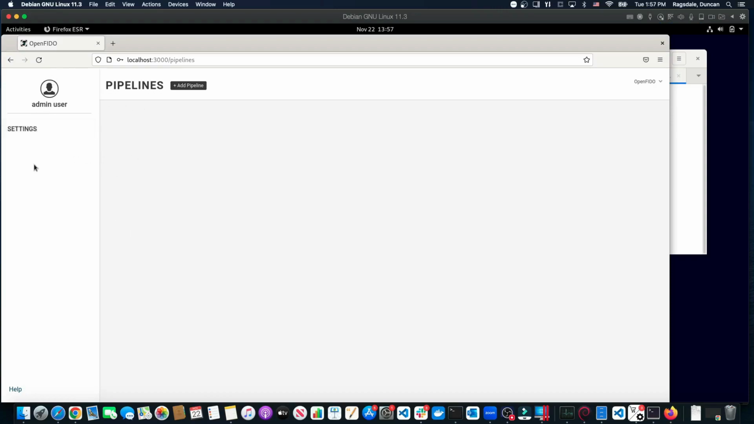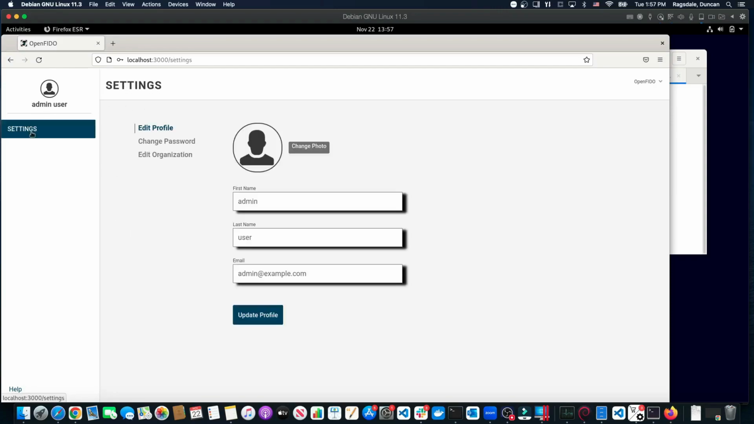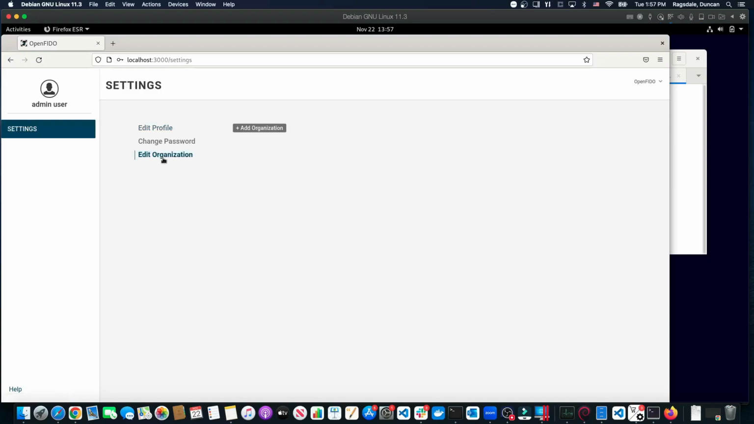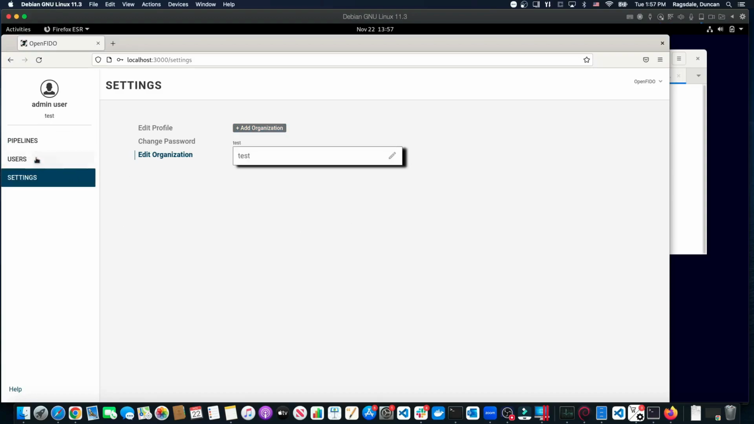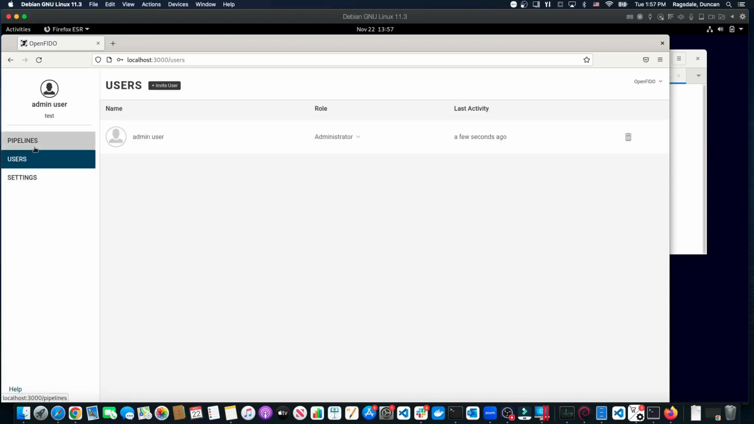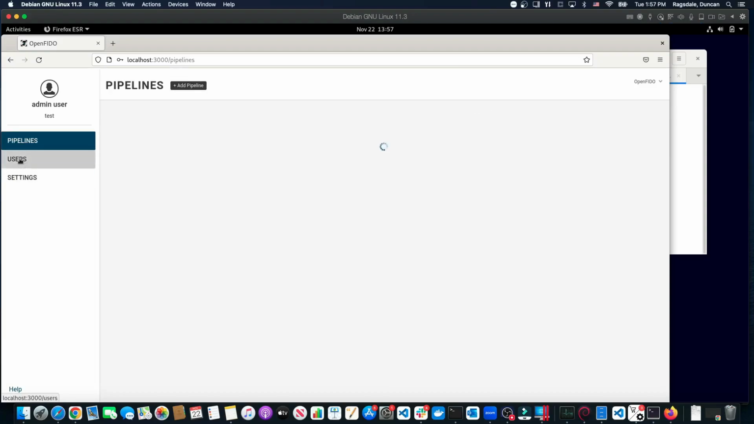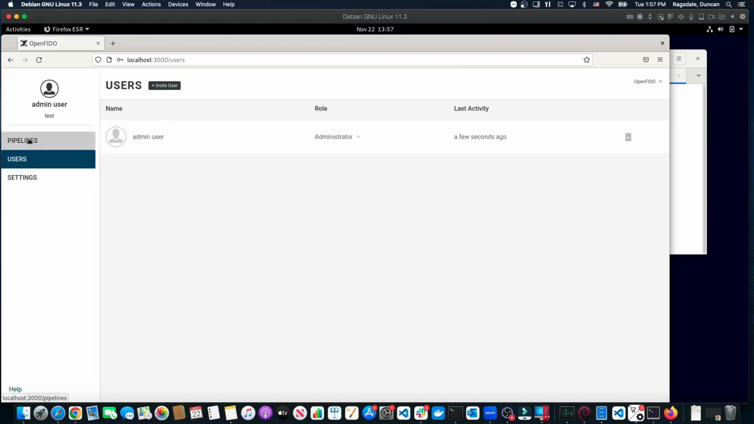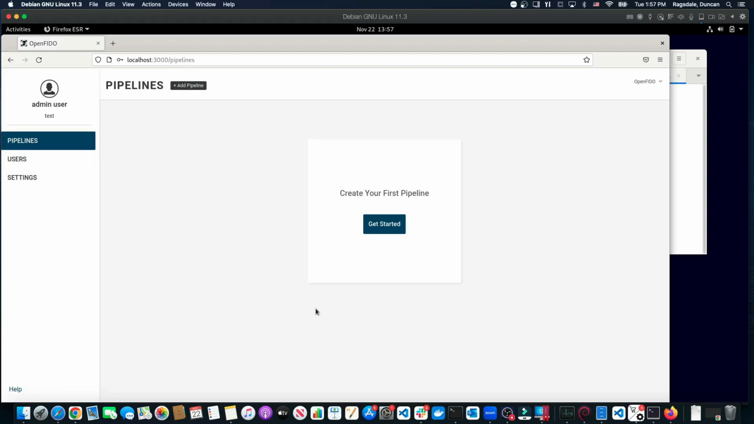Now note that I don't have access to any of the other tabs here yet. That's because the first thing you've got to do is add an organization. And once you get an organization, you can then see users and pipelines, and you can do invites. Granted, off of the local, invites are pointless, but invites are what you would use on a deployed, say, AWS application.